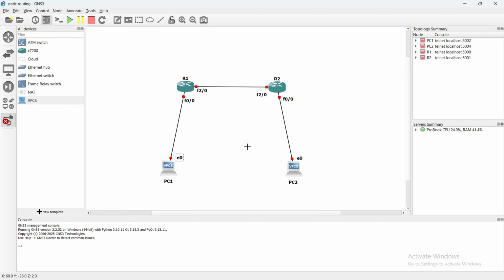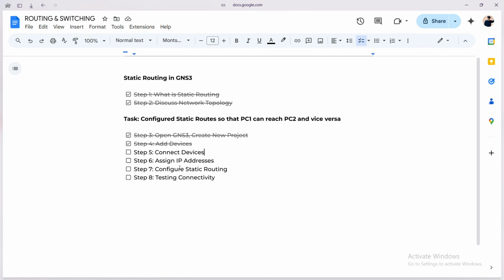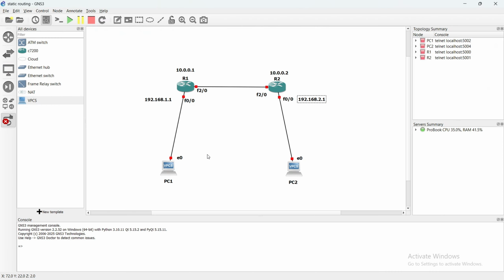Let me just mark or write the networks which I will be giving in this network topology. We will assign this network. So perfect. We have connected devices and assigned basic things. Now let's just go to our steps and see what next. Okay, so we have connected devices. Next we have to assign IP addresses. Let's jump back and assign IP addresses.